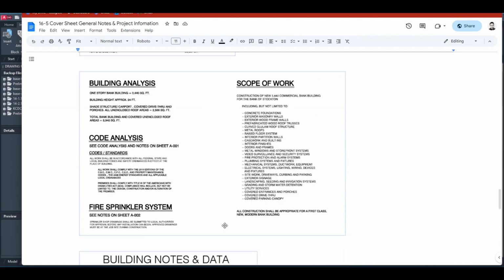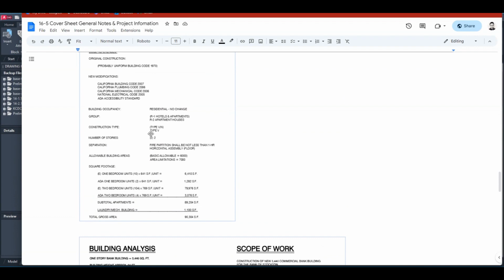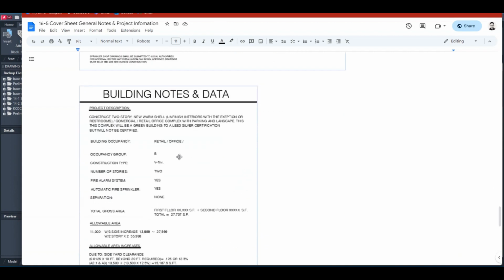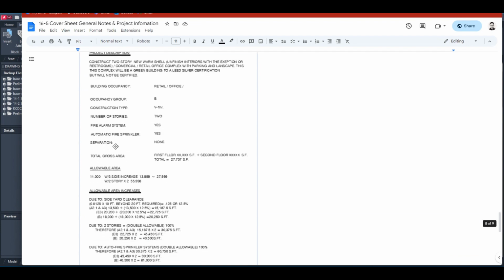This one's another example. You can see they're using sprinklers, and we are using sprinklers too, but we don't have a sprinkler sheet. So you're going to put here something that says sprinkled. Okay. And here's another one. See, here is building occupancy, occupancy group, construction type, 1 hour, 2 stories, fire alarm system yes, automatic sprinkler yes. So this is just what you're going to put, okay?